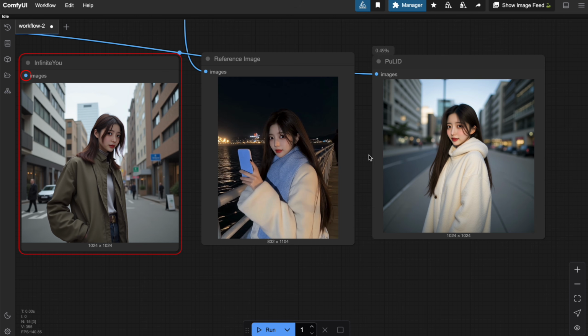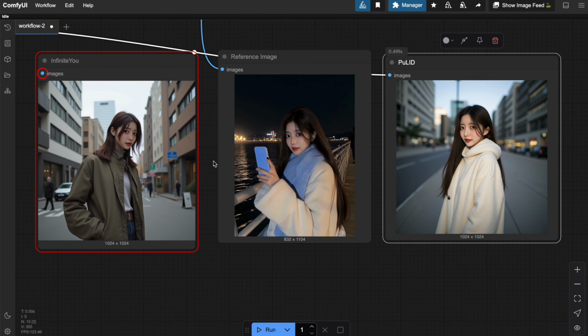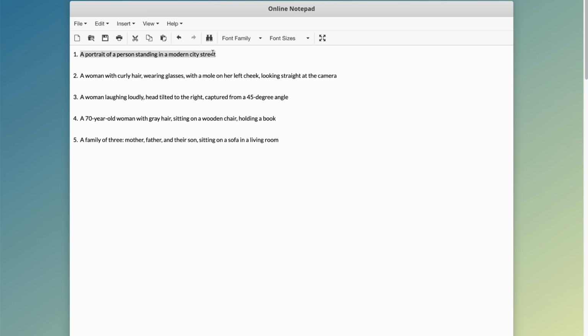This difference might affect how we perceive the results. Oh, and InfiniteU also changes the hairstyle while PuLID keeps the original long hair. It's honestly tough to pick a clear winner for this prompt. Alright, I'm calling it a draw between both solutions.